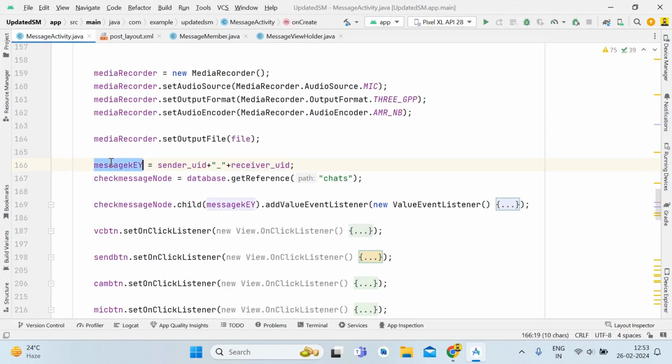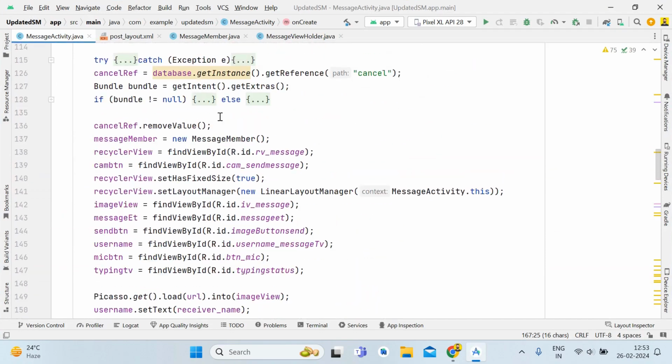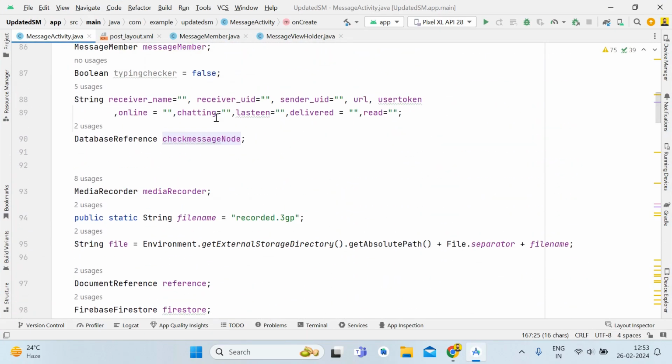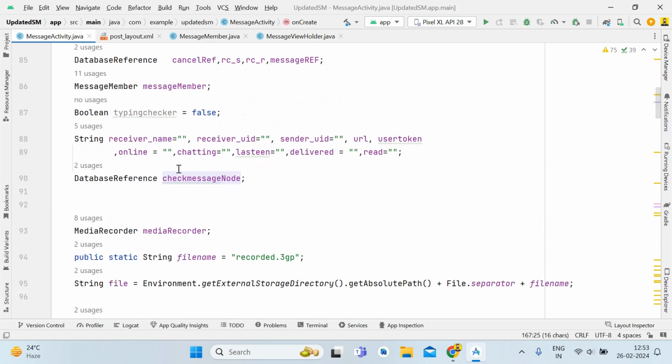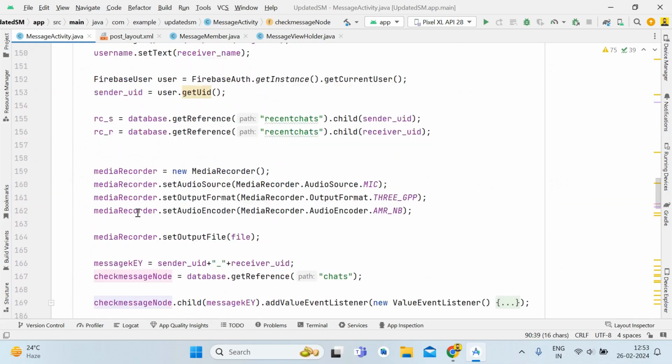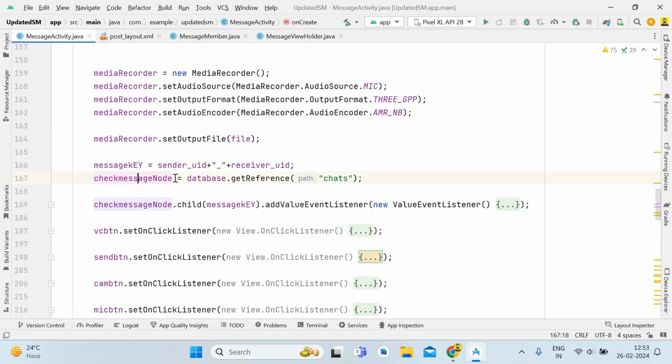So here you have to simply create a message key and then create a check message node. You also have to create database references, okay, and the references you have to create will be the check node reference and message ref. So you have to create two references, message reference and check message node. Now after that, in this check message node, you have to write database.getReference chats, and then we will do a simple validation.